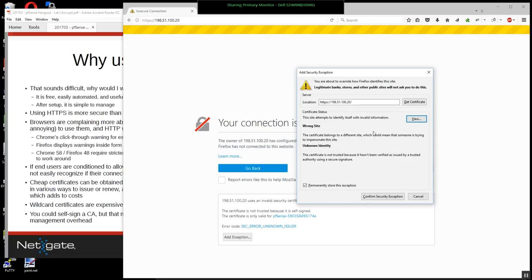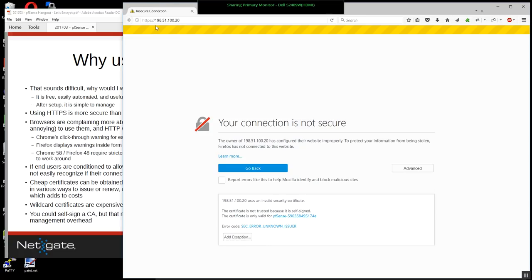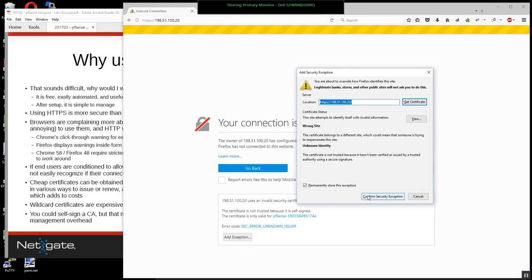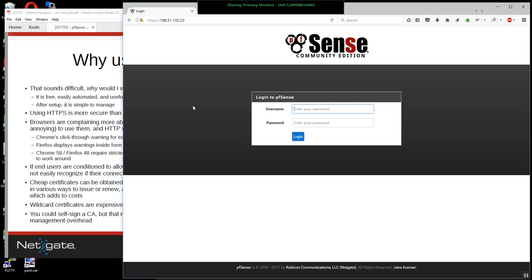So Firefox, unlike Chrome, lets you permanently store the exception. So it's not as annoying there, but it still will whine a little bit about it being there. So let me add that exception here, and you can see it's still got "connection not secure" and a little bit of a warning.